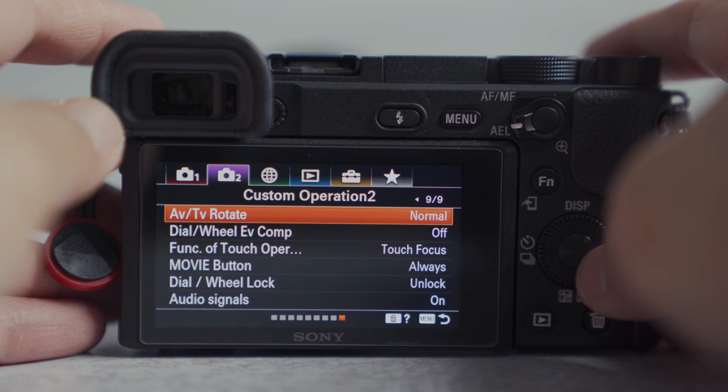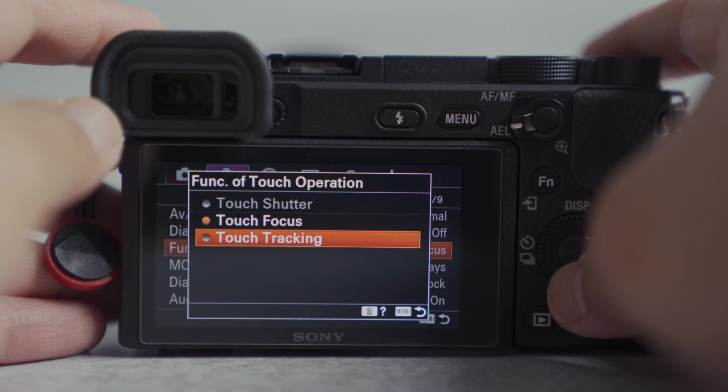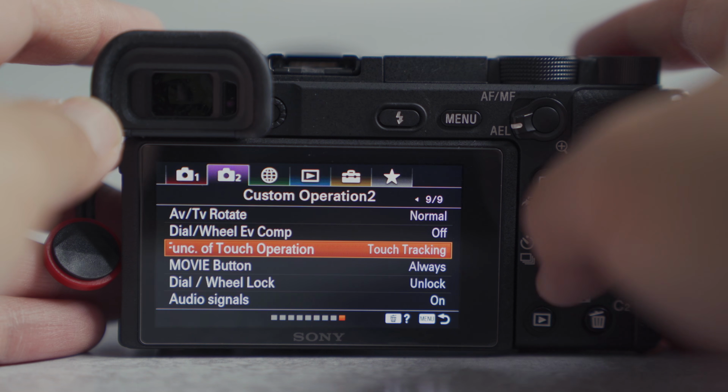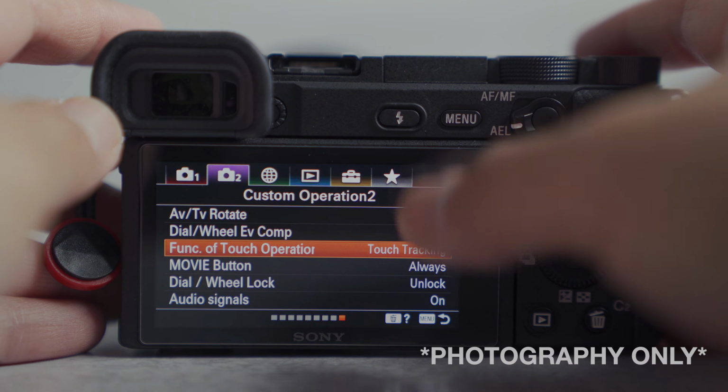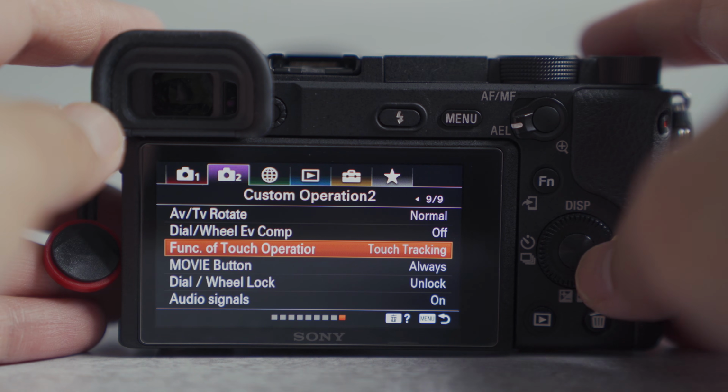Let's go to the next page. The only thing I changed on this page is the function of touch operation, which I changed to touch tracking. And that way, on the monitor, if you touch a certain object, a tracking box will pop up and follow that object wherever it goes. So definitely one of the best features on the a6400.